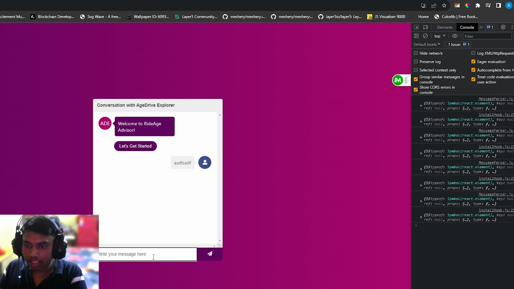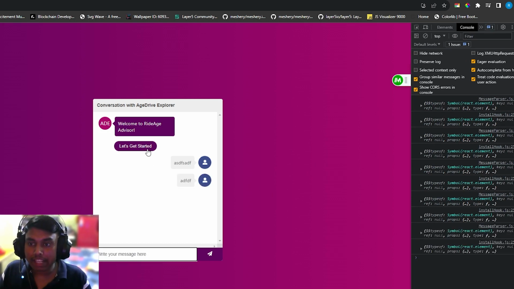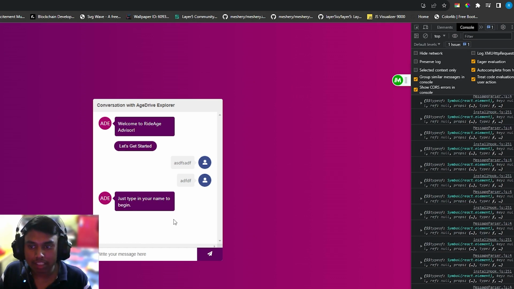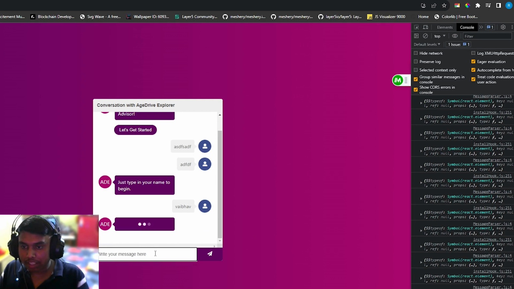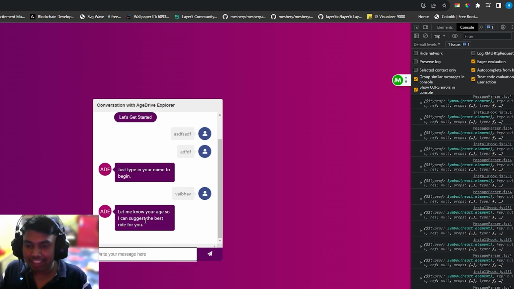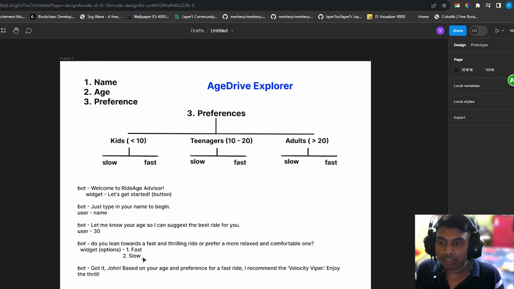Here on writing anything we can see that it's not displaying. After that, when I click on the let's get started button and write my name here, it's working fine. So in this way we can add logic here. In the next video we are going to implement the fast and slow preferences and the last message.